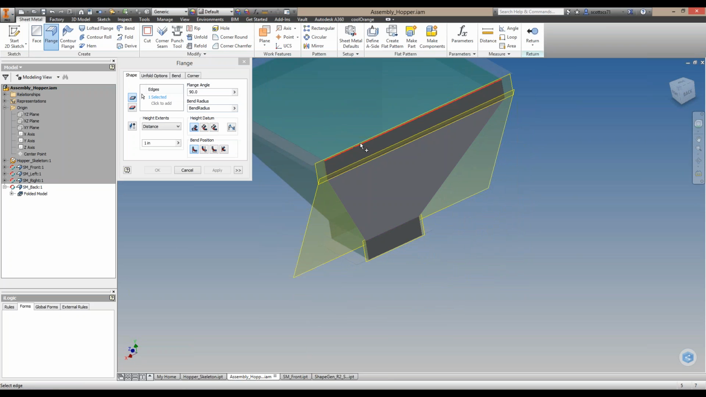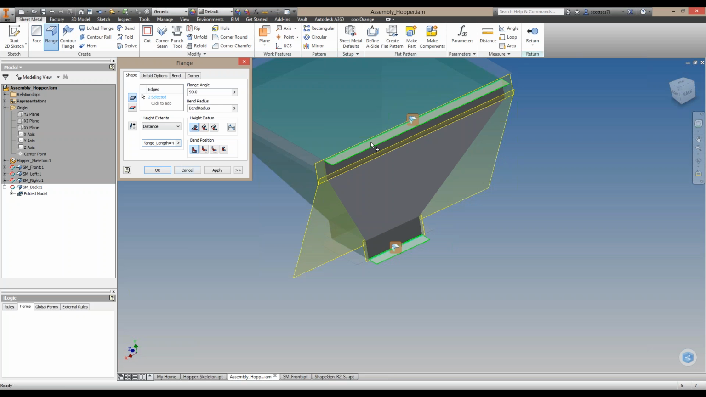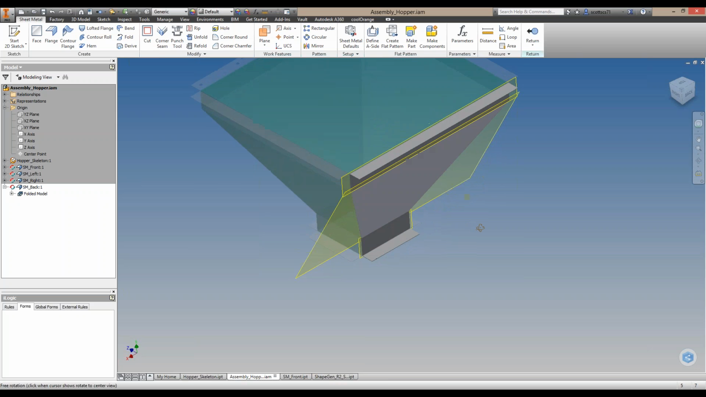We'll add our flanges here, and I'll go ahead and select that, and we'll name this flange length equals 4. This one I did do a little differently. I made them both on the same selection, which is different from this. I placed one and then created a second flange, making it equal to that parameter name. This time I just made 2 different selections.